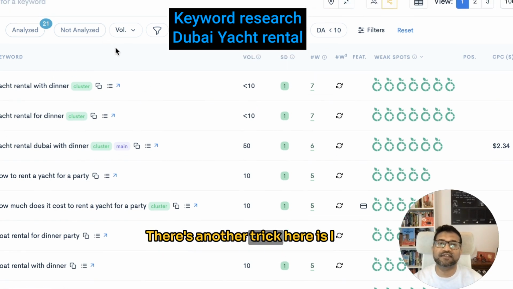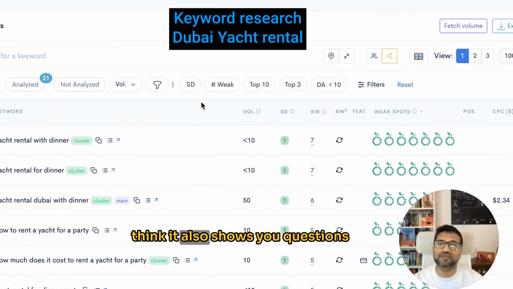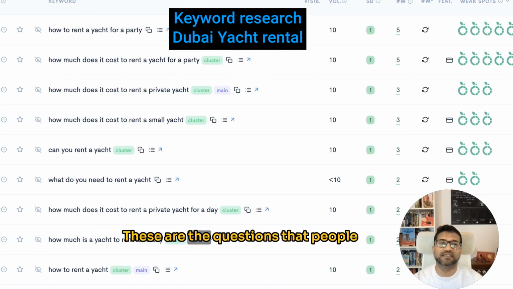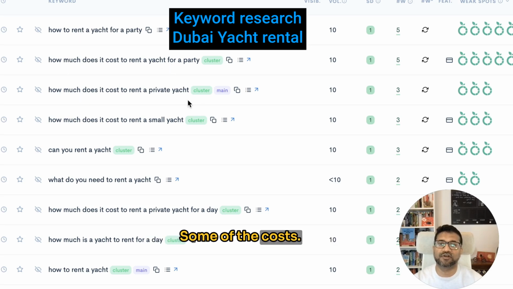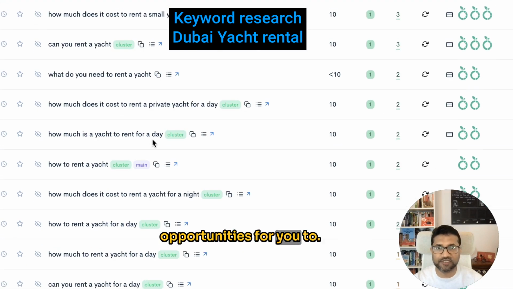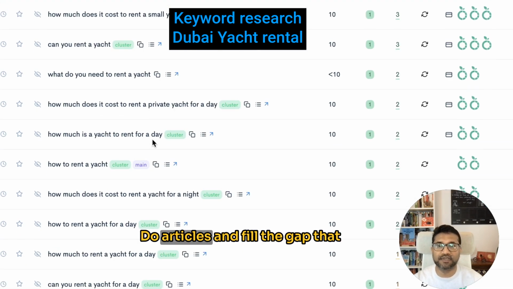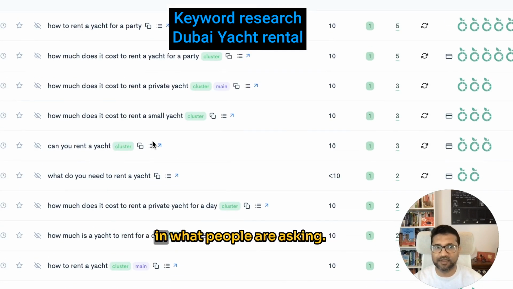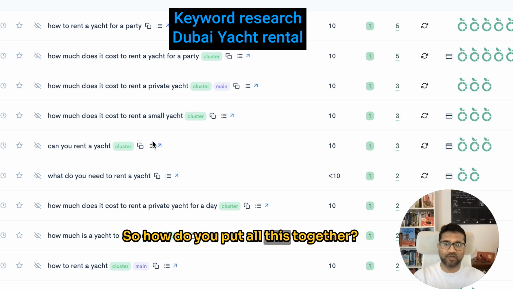There's another trick here. It also shows you questions that people are asking. If you click here, these are the questions people are asking. How to rent a yacht? How much does it cost? The cost is a big thing. Can you rent a yacht? These are all opportunities for you to write articles and fill the gap in what people are asking. Okay, so how do you put all this together?